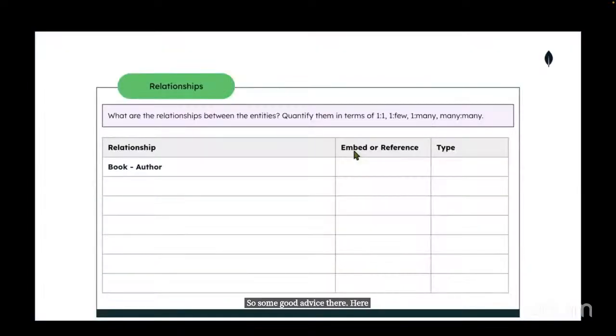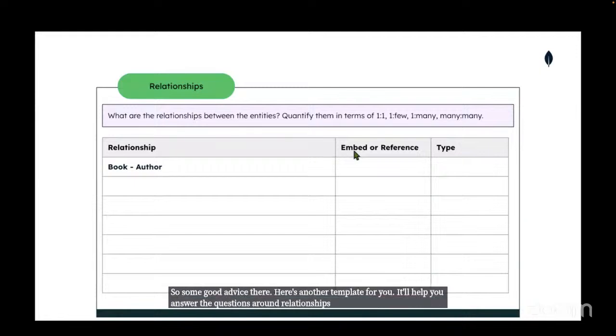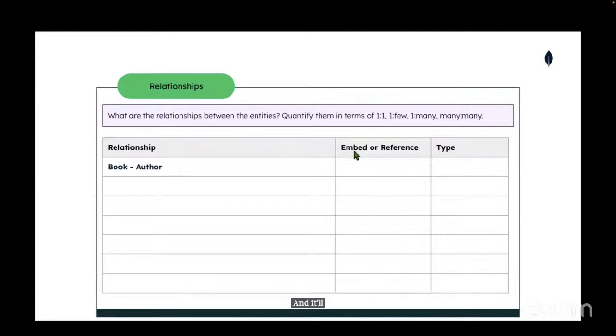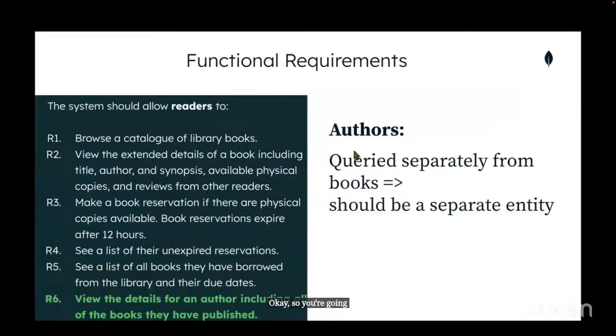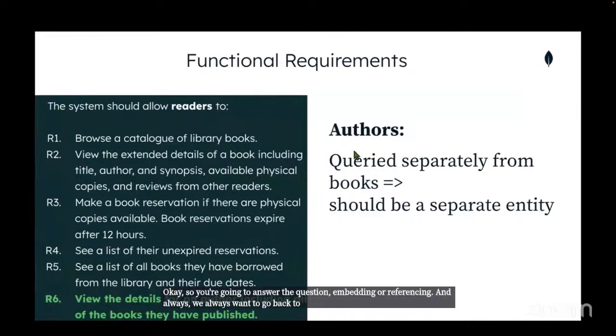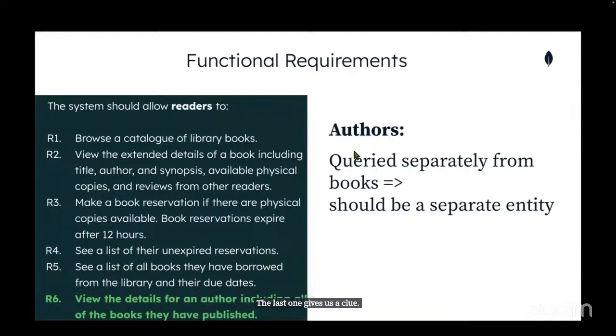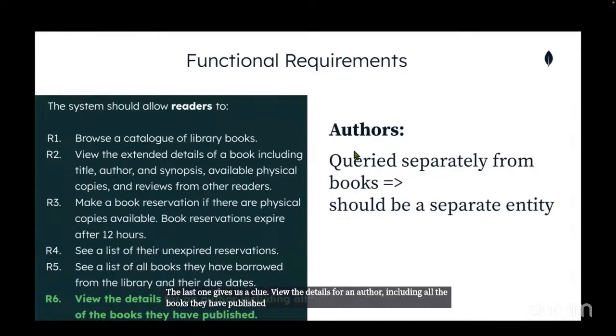Here's another template for you. It'll help you answer the questions around relationships between entities, and it will help you quantify them in terms of the common relationship patterns that we talked about: one to one, one to few, one to many, and many to many. So you're going to answer the question, embedding or referencing, and we always want to go back to our functional requirements. The last one gives us a clue. View the details for an author, including all the books they have published. This is going to be queried separately.